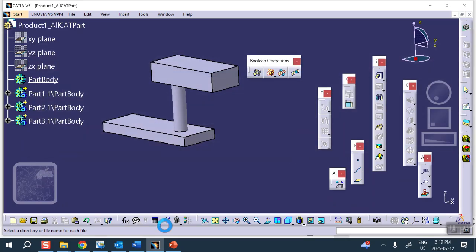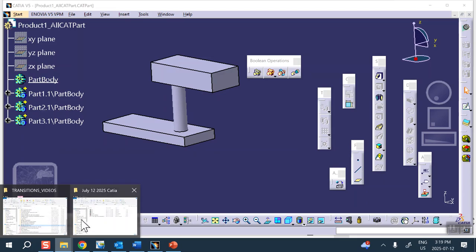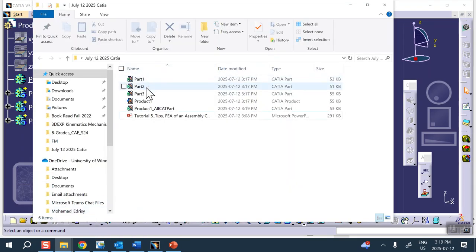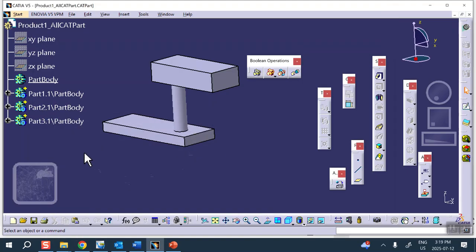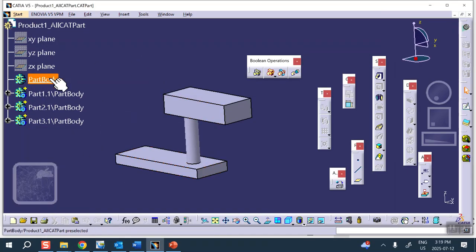Okay, and then say okay. Notice that now if I go to that folder, I have my part 1, part 2, part 3, my product 1, and another part which is called product 1 all cat part. Okay? All right, good. And notice what happened here: part body, there's nothing in it.